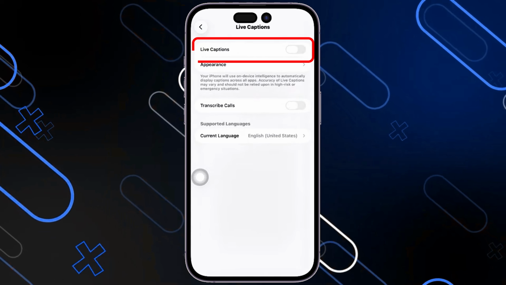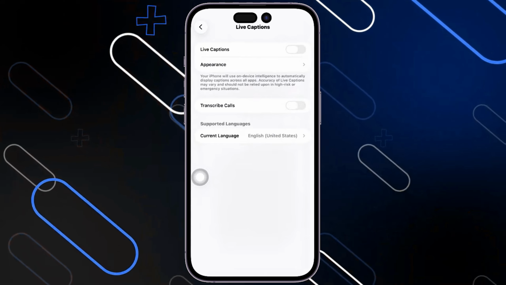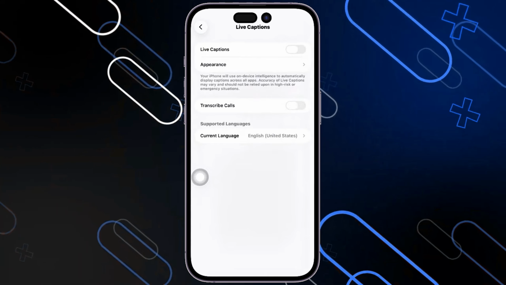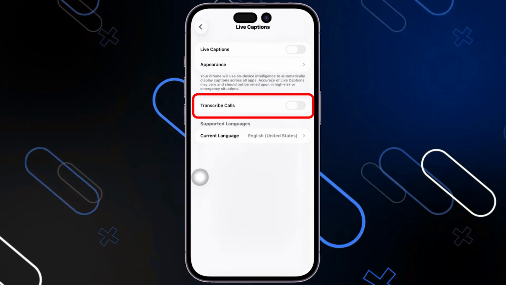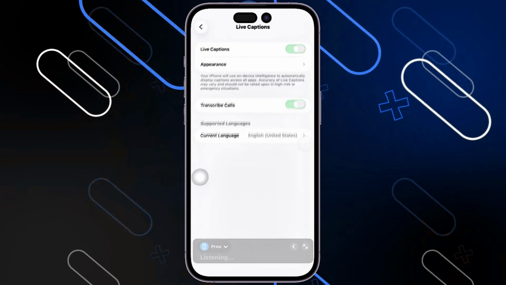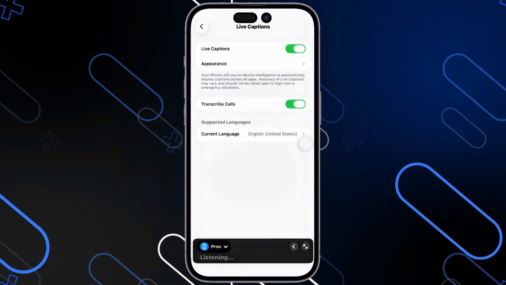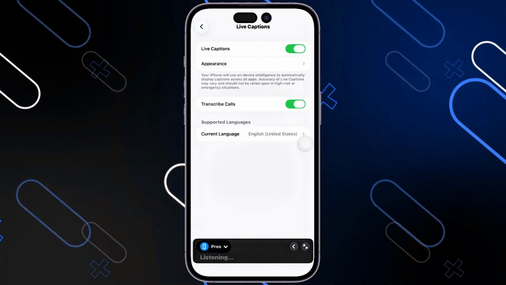Number one, which is the live captions, lets you see captions in real time while using apps, videos, or during conversations. Below that, there is another option called transcribe calls. If you want your phone calls to be transcribed live, tap to enable this feature. Once it is on, iOS will listen during your calls and display live text of what's being said.